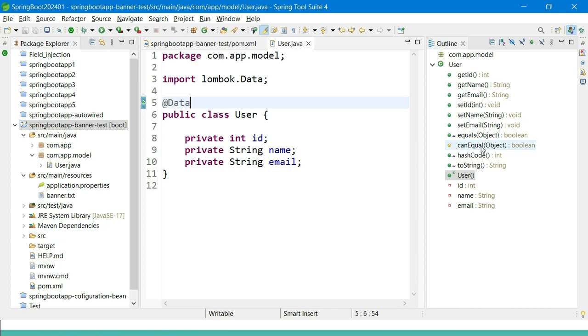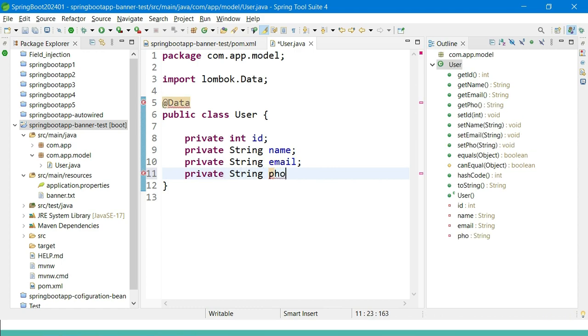If a developer comes and writes one more field, a String phone, that's it. Just add your variables here, and the methods are automatically generated for them: getter, setter, constructor, each and everything. You don't have to do anything, because of the power of the Lombok API.